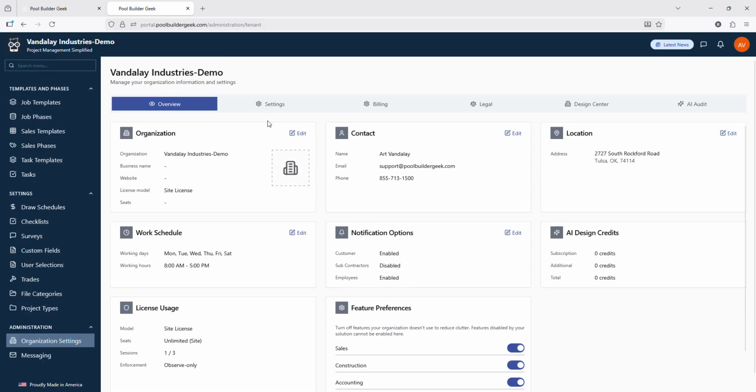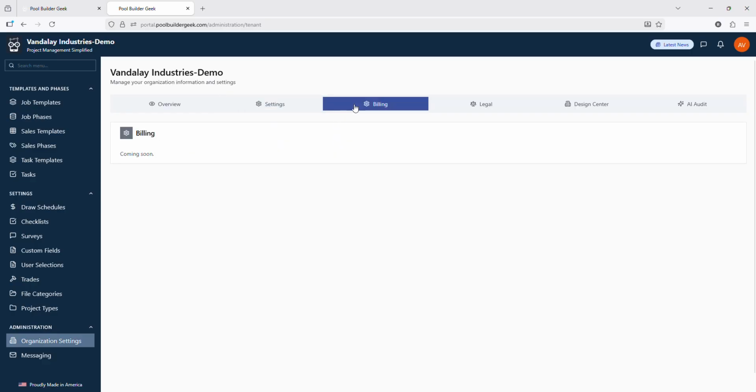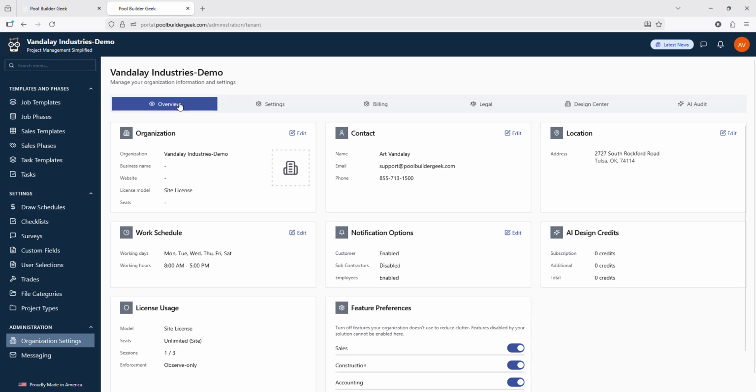And then settings. This will have stuff you can control for your specific organization and just specific to you. Billing, we will have that section coming soon. But this is the organization setting. Design center, if you're going to be doing the 8i designs, you can set up your templates in here, set those how you like there. But again, overall, the first thing we recommend is just coming in, looking at the overview and making sure that everything's correct for your organization. You can also upload your logo there too.